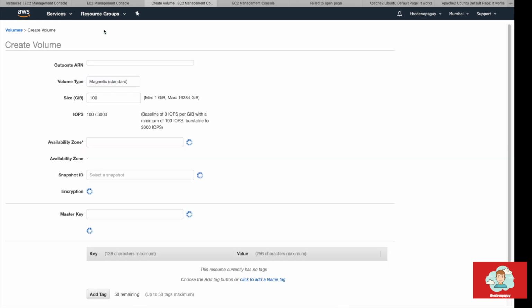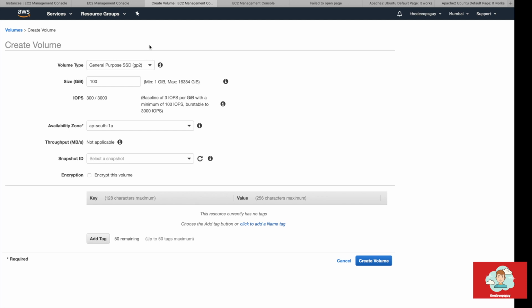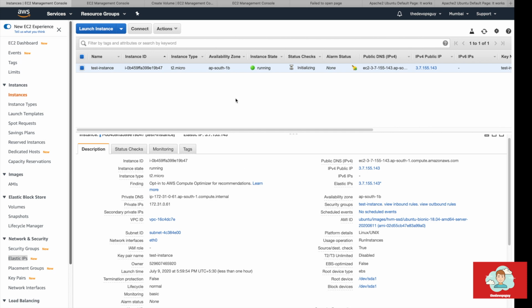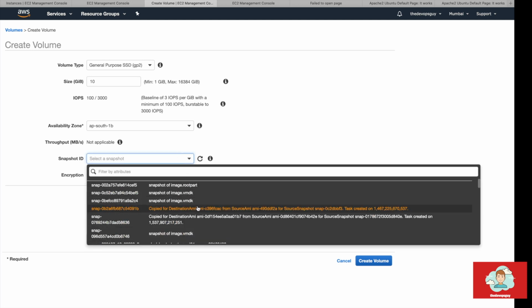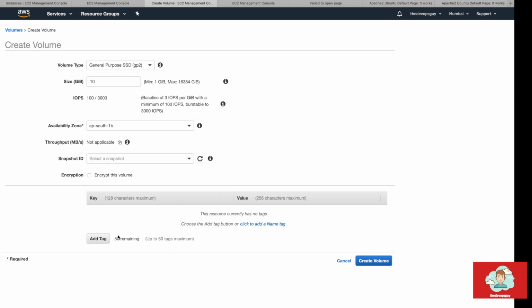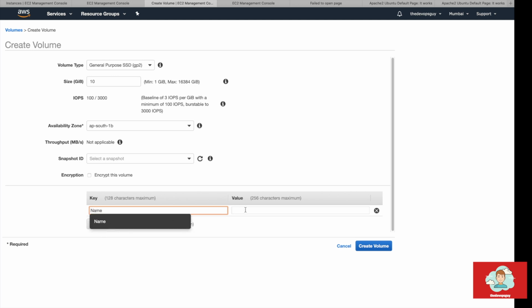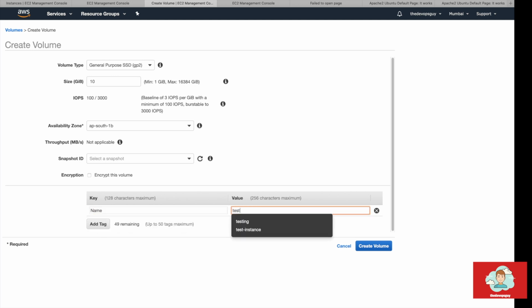Let's try to create a new volume from the EBS Volume console. The volume type will be gp2 and for the size, let's select a 10 GB volume. Now coming on to the availability zone, you have to select the same AZ as that of the instance. Only then you will be able to connect to this disk. So our instance is running in ap-south-1b. We will select the same AZ, and we can also select a snapshot from which to restore this volume, but as of now we don't have any snapshot. We can also select the tags here. So I will add a tag as test instance.